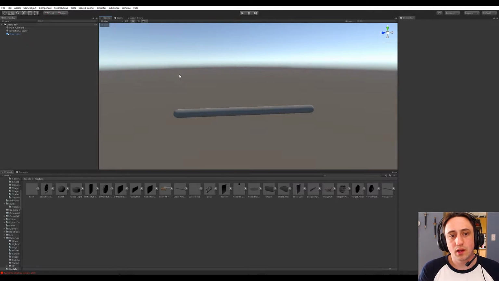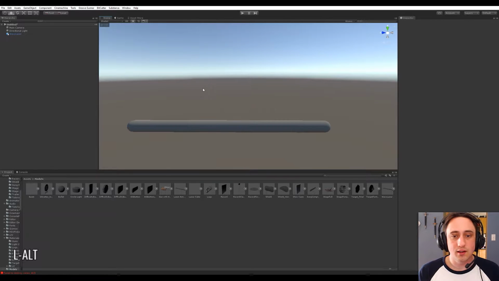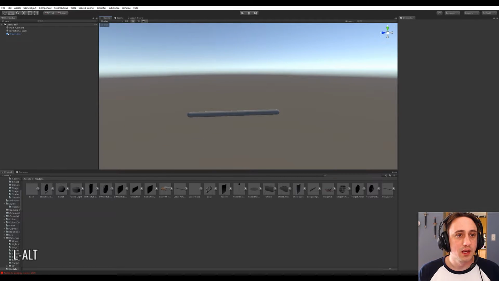Okay, so we're ready to create the shader for this and attach that shader to a material and then attach that material to this laser and we'll get that wavy laser effect going on that you saw at the start of the first video. So first thing we're going to want to do is open up Amplify Shader.